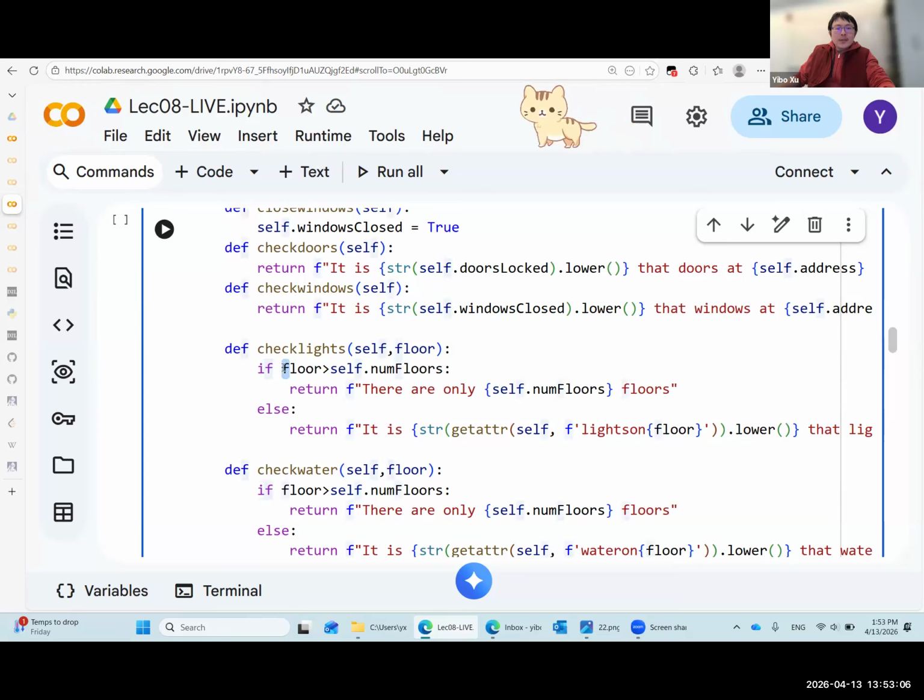Check lights. So basically, I have a floor as an input. I want to check floor 4, but if 4 is too large, then I would say, okay, that's not a legal number of floors that you inputted. Otherwise, I'm gonna get, so it's gonna be get attribute. Earlier it was set attribute. So make sure to play with it for setting dynamic number of attributes and getting dynamic number of attributes. It was set attribute, but here it's just get attribute. That's the only thing sort of new I want to emphasize a little.